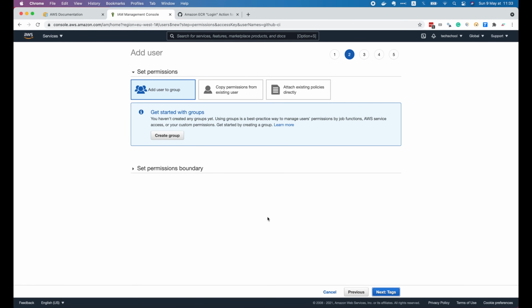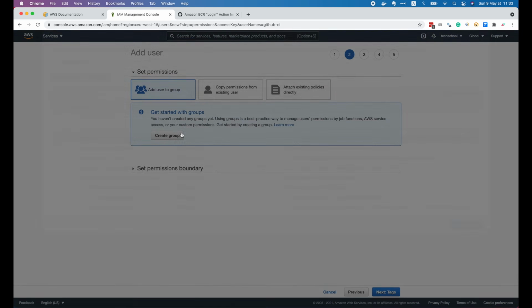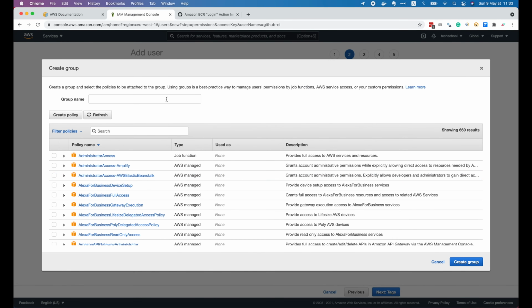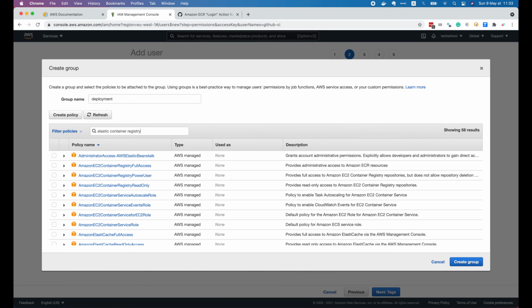Here we will be able to set some permissions for the user we're gonna create. There are several options. Either add user to group, copy permissions from existing user, or attach existing policies directly. I'm gonna create a new group and add user to it. For the group name, let's call it Deployment. Then in the Filter Policies box, let's search for Elastic Container Registry.